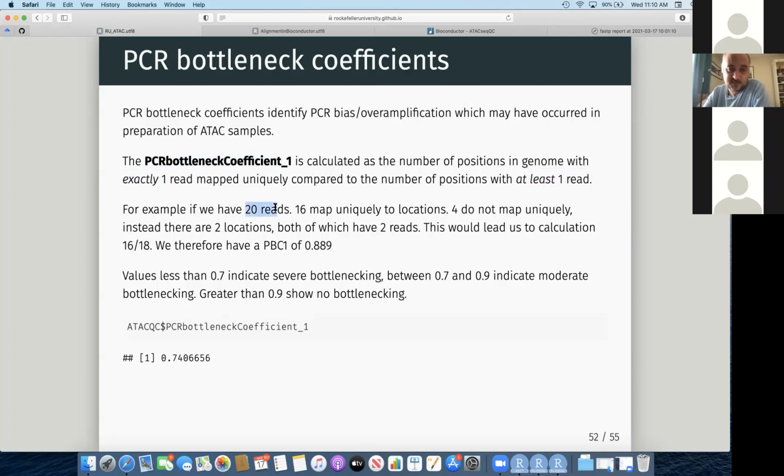So as an example, we have 20 reads, 16 map uniquely to locations, 4 do not map uniquely. Instead, there are 2 locations, both of which have 2 reads. This would lead to a calculation of 16 over 18, and we get this PCR bottleneck coefficient.